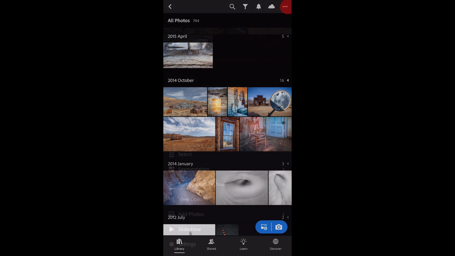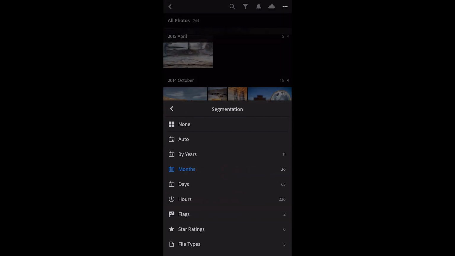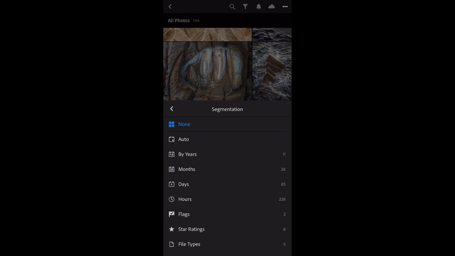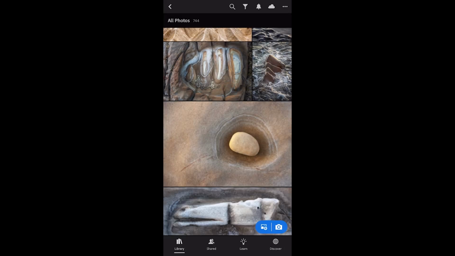I'll return to the More icon to segmentation. We can also segment by flags, star ratings, as well as file types. But for now, I'll tap None and return to our All Photo view.